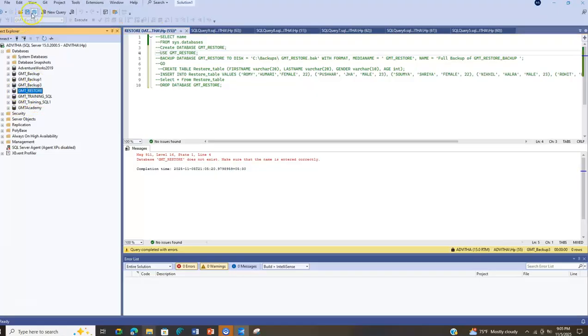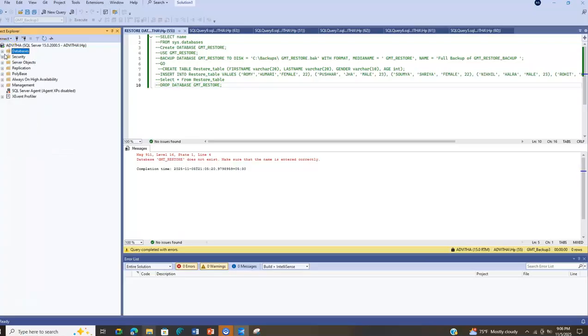So what I'm going to do, let me save this file. Okay, that is the restore file. Let me rerun this one, because it's not refreshing. So now we can see here, for GMT restore, the database has vanished. I mean, it's removed from the data, because it should refresh properly, then only we can get it. Now we have deleted the database.